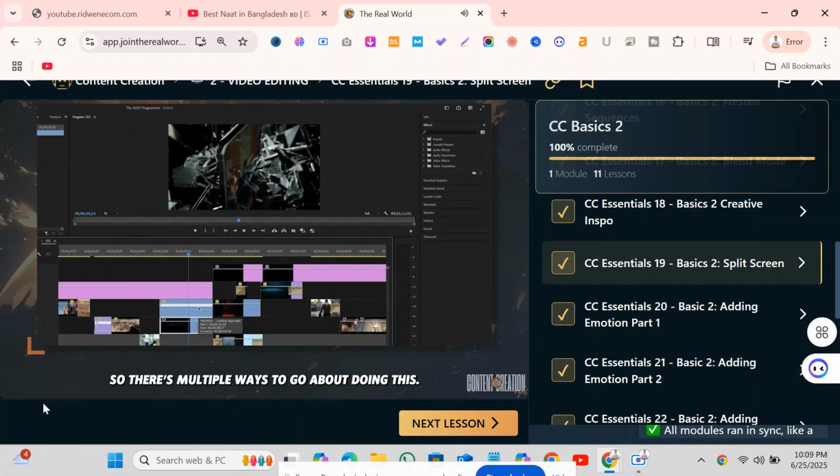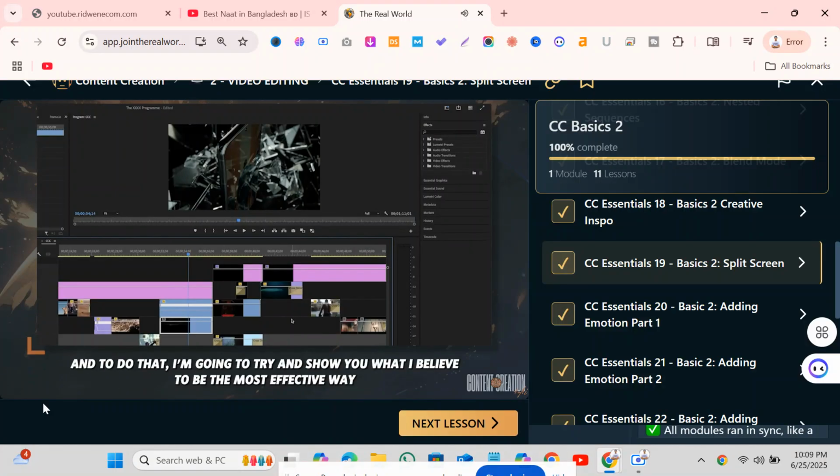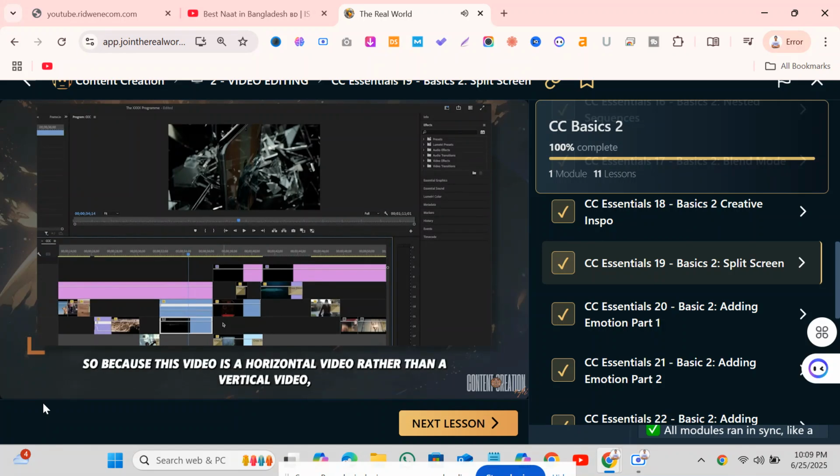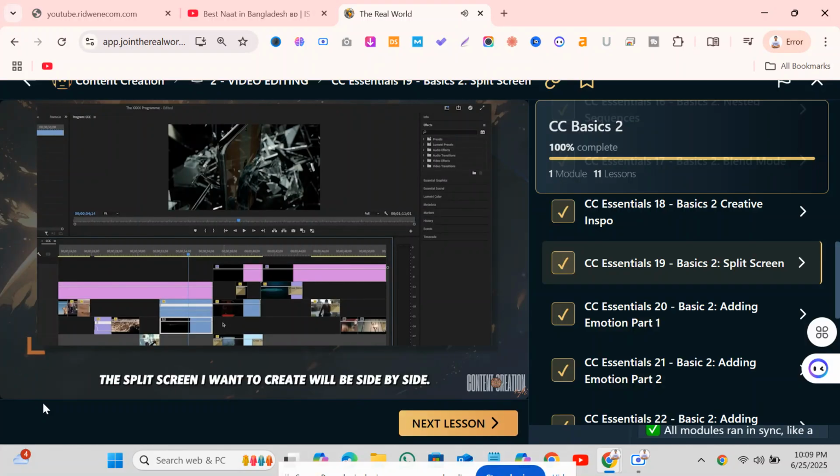So there's multiple ways to go about doing this. I'm going to try and show you the most quick and easiest way, what I believe to be the most effective way and how I would go about doing it. But there are multiple ways to create a split screen effect. Because this video is a horizontal video rather than a vertical video, the split screen I want to create will be side by side. If you're working on a vertical video, you would apply the same principles, however, do it one above the other.